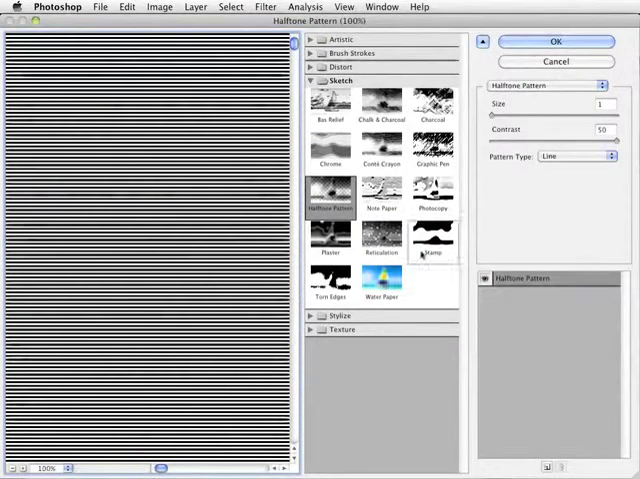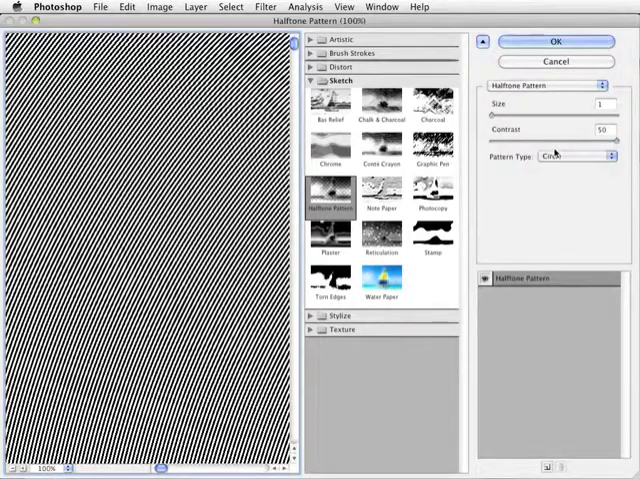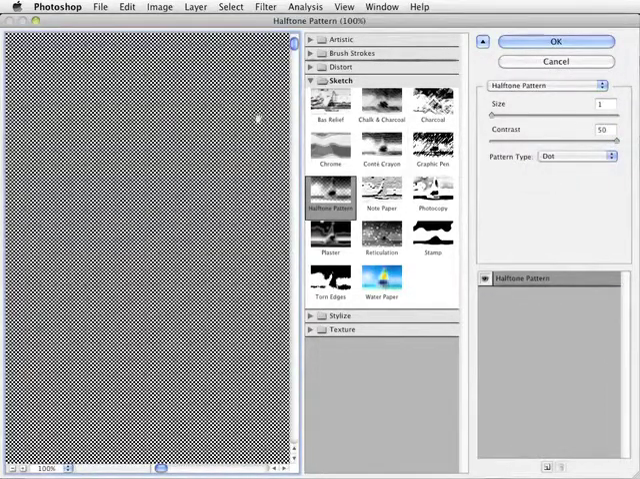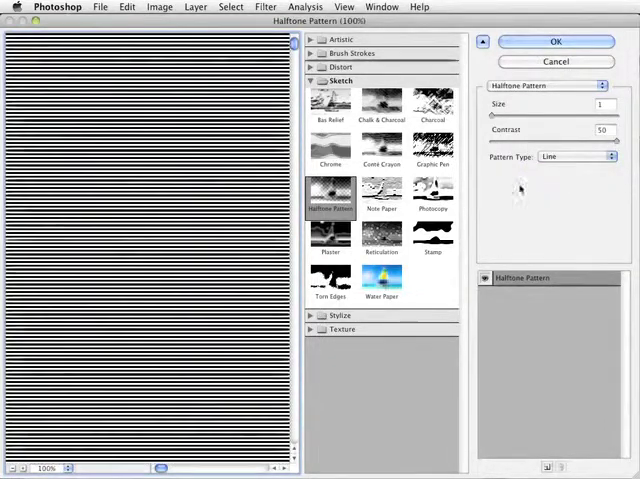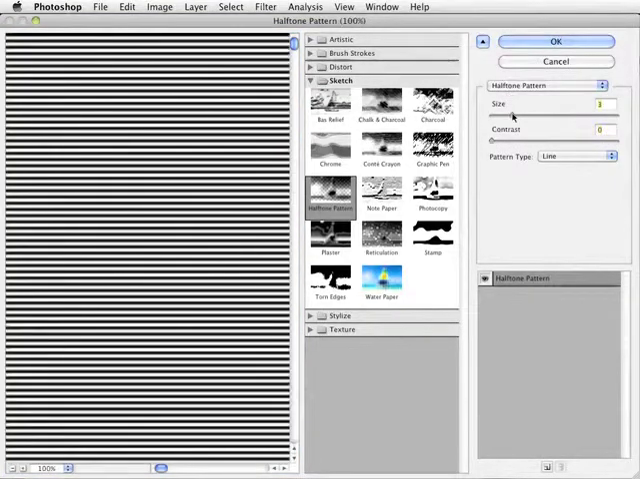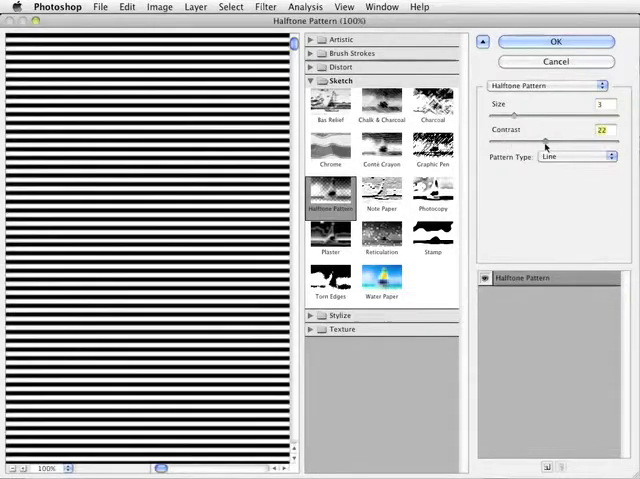The default inside Halftone Pattern depends on what you've used last, but sometimes it'll come up as Circle or sometimes as Dots. What you want to choose is Line instead. So now you're going to get these straight lines. As far as the settings go, the size is how thick you want these lines to be, and the contrast is basically how sharp they should be.